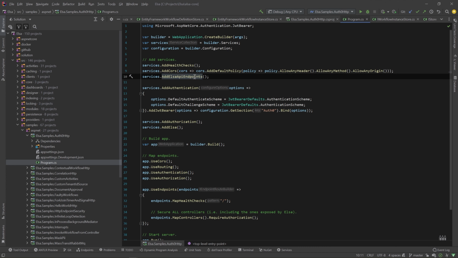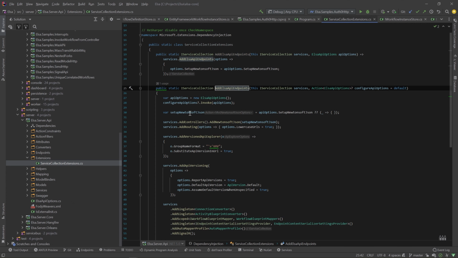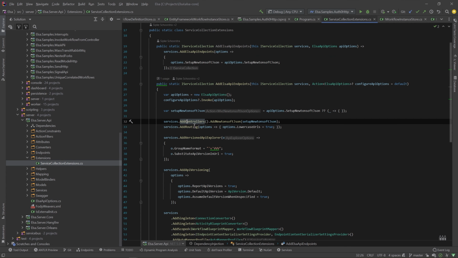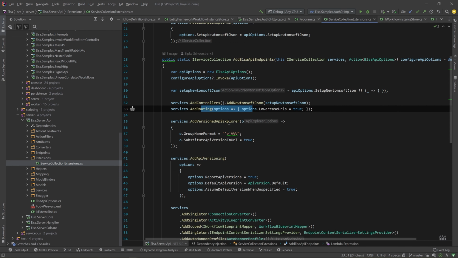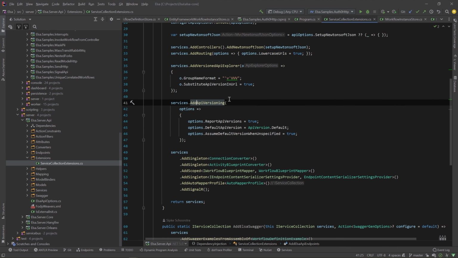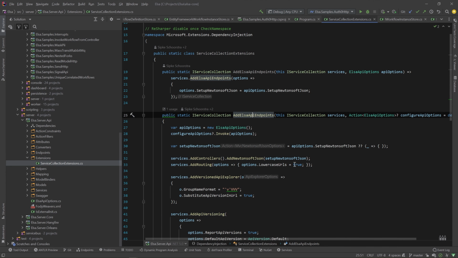Here I'm adding Elsa API endpoints, and internally it does a couple of things like adding controllers, which is from ASP.NET, configuring Newtonsoft, configuring some routing. So this is very opinionated, and it's what Elsa requires in the current version. In the new version, it will also be opinionated because the client will expect JSON in a certain format, for example. Or maybe we'll make it configurable, where you need to make sure that both the server and the client are using the same JSON serialization settings. And it's adding API versioning here. But just to give you an idea what the Elsa API endpoints is doing.